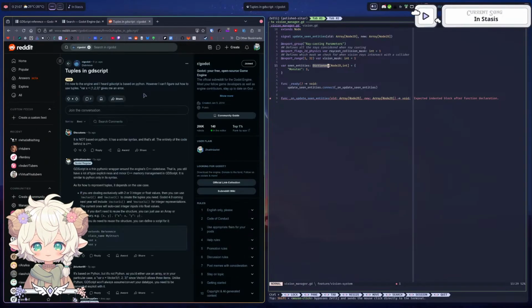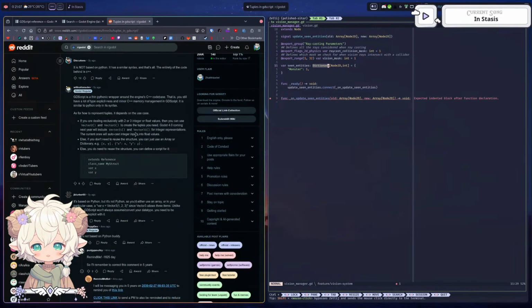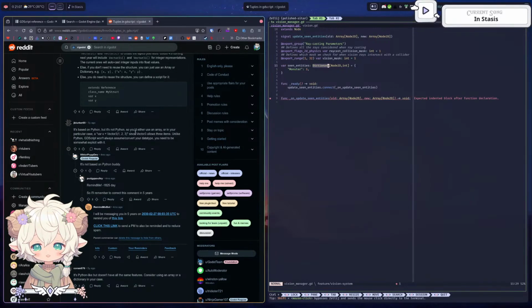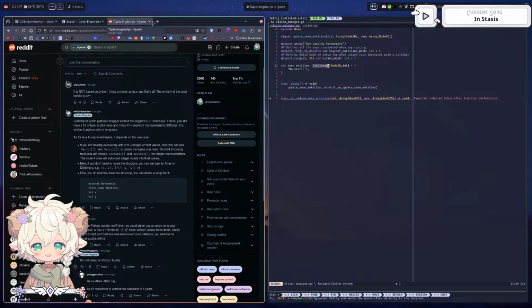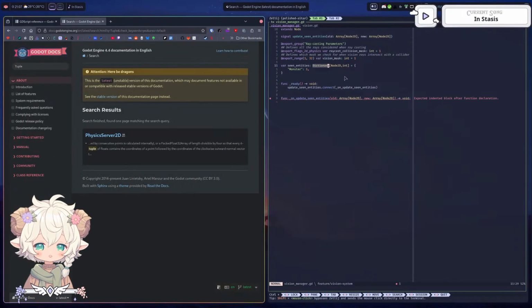So GDScript is a simple Python equivalent to a C++ code base. You still have a lot of vector2 and vector3. Yeah, but I don't care. It's Python-like, but it doesn't have tuples either. They suggest considering using an array or dictionary in our case. Yeah, what I thought. That's still sad.